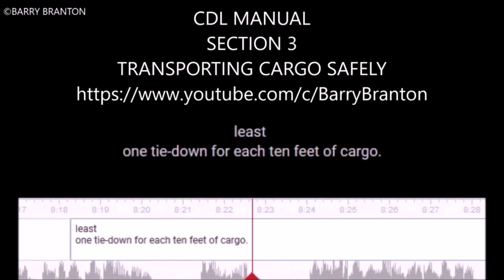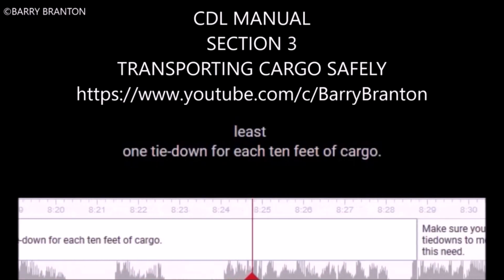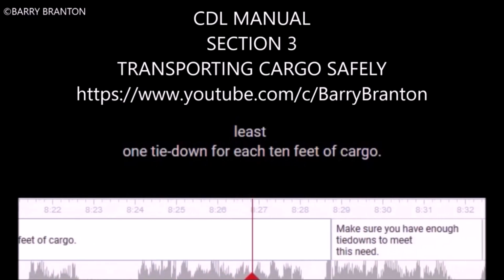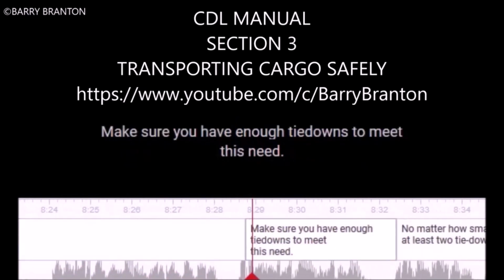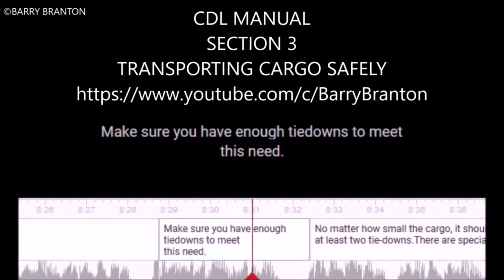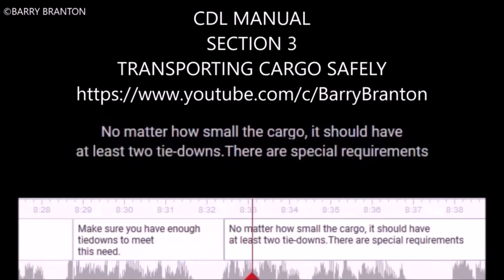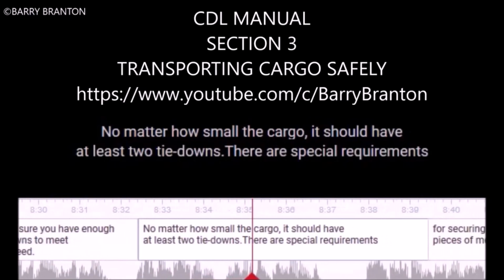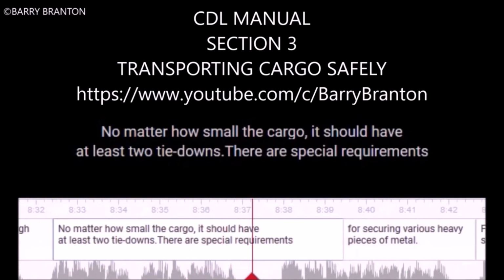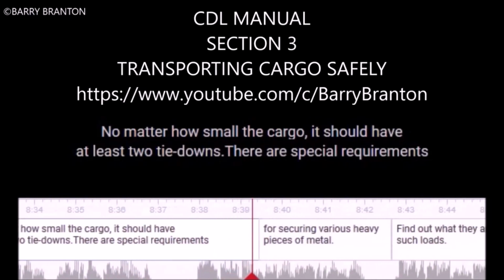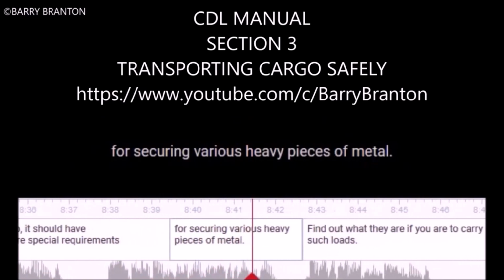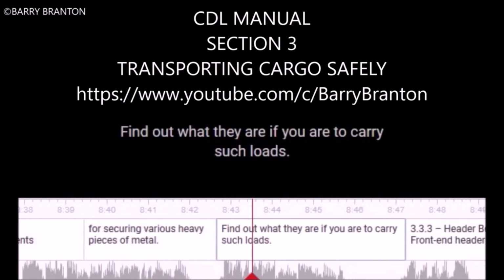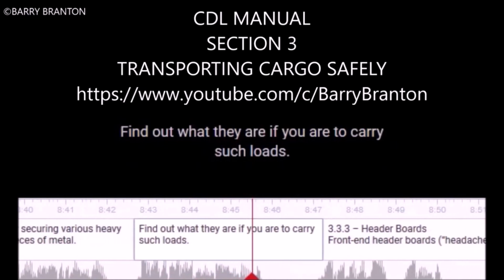Continuing with the text. Cargo should have at least one tie-down for each 10 feet of cargo. Make sure you have enough tie-downs to meet this need. No matter how small the cargo, it should have at least 2 tie-downs. There are special requirements for securing various heavy pieces of metal. Find out what they are if you are to carry such loads.